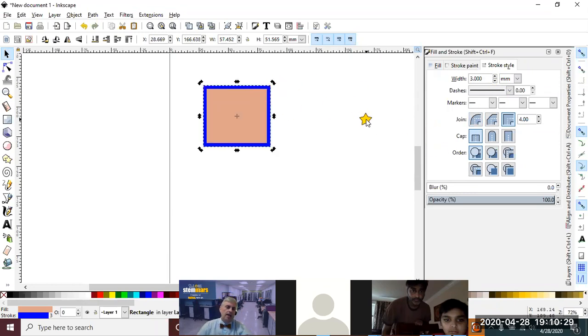All right, and my object is showing up. It's a 3 millimeter thick border around my square. I can obviously make that bigger by using the arrows, and I can make it smaller by using the decreasing arrows. I can change it to a dash line and I can make it have rounded corners. There are other options there to play around with. You can work on those on your own time.